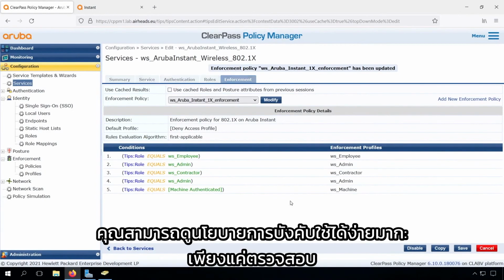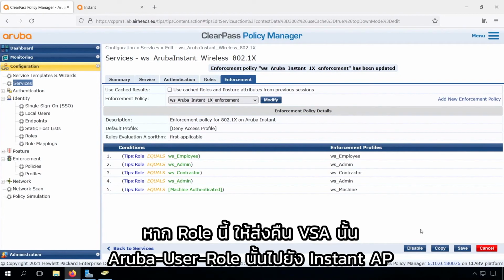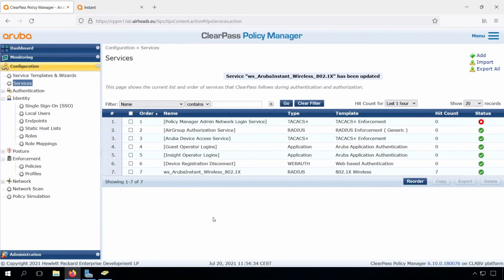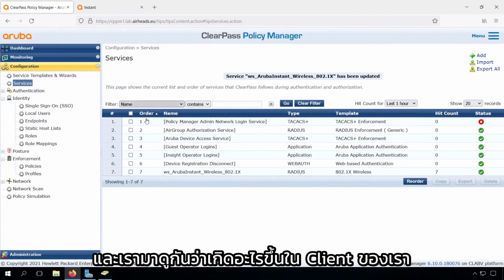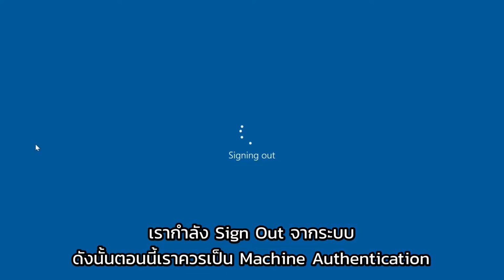So you can see the enforcement policy is really simple. Just checking if this role, then return that VSA, that Aruba user role to the instant AP. So let's save that. Now it's active. And now let's have a look in our client, what happens. So we're signing out. So now we should be machine authenticated.